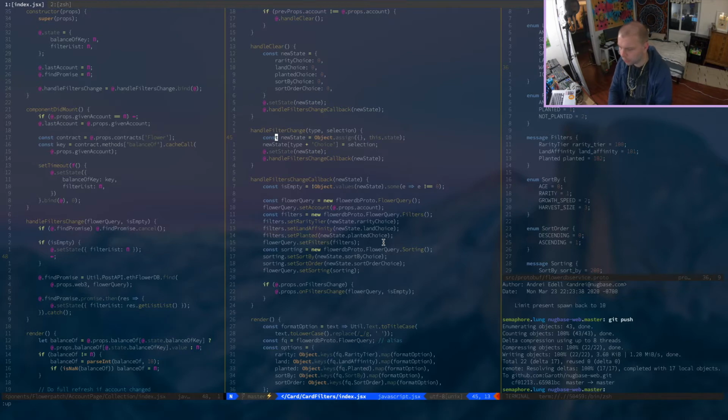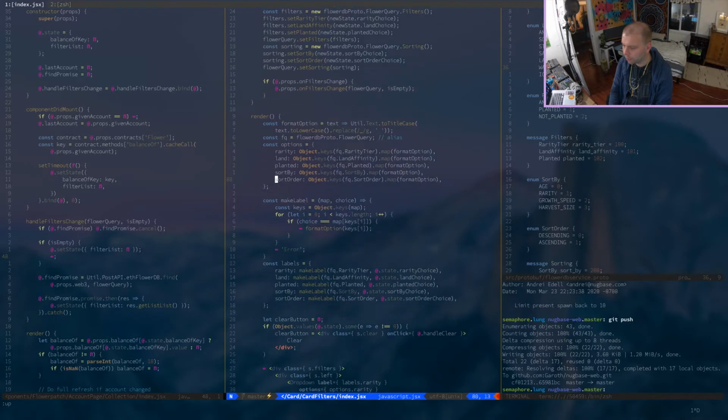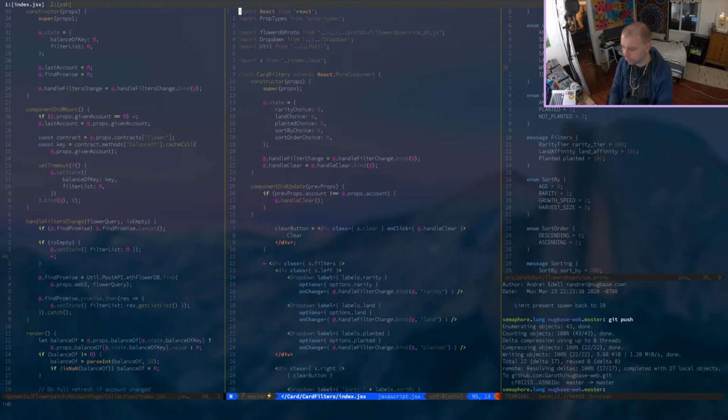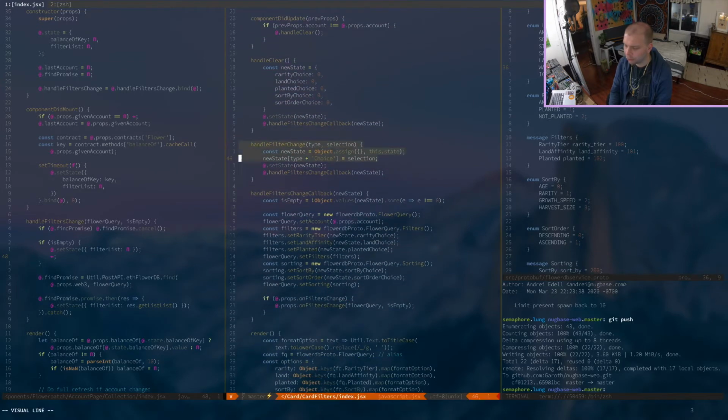So as we left off last time, we have this card filters object. And to recap, when people change the filters, it updates the state. The state has options like rarity choice, land choice, planted choice, sort by choice, sort order choice. When the filters change, this function handle filter change gets called. This will update the state based on which things change. So if you change the rarity, it updates that rarity choice, which then causes the UI to change.